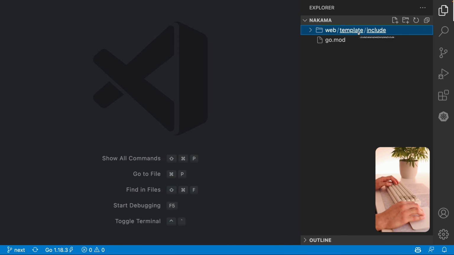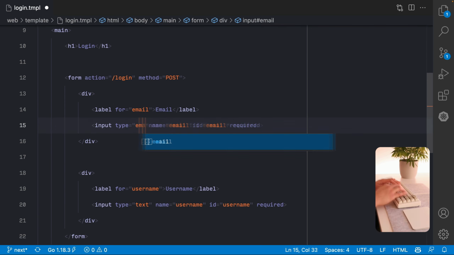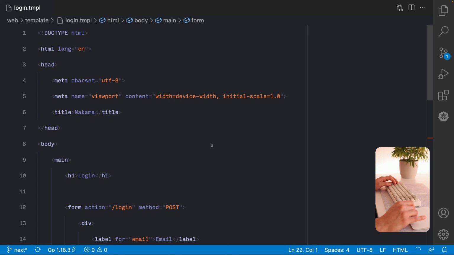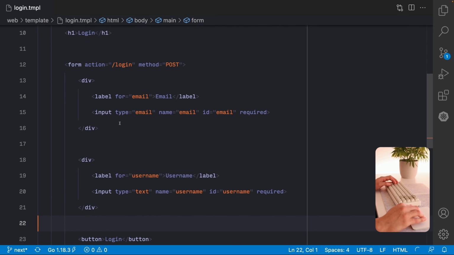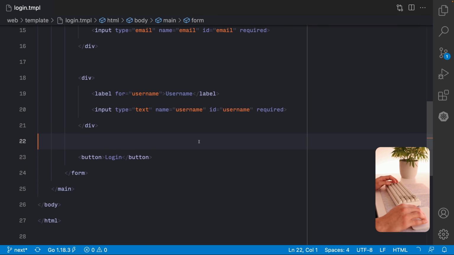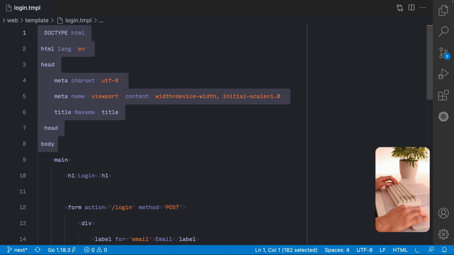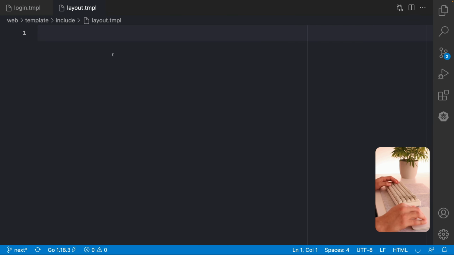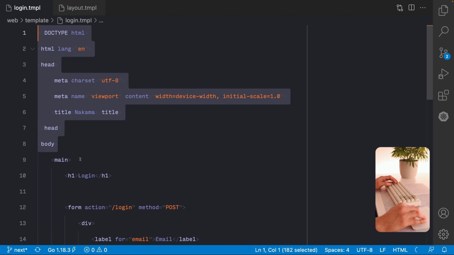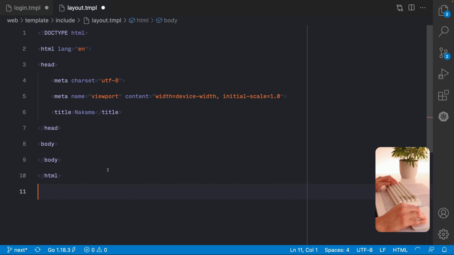The first page we're gonna do is the login page. So this is gonna be your login page. It's very basic, just a form with 2 inputs, an email address and a username. Now, because we're gonna have many pages, I'm gonna take this base layout and move it into a new template. So I'm gonna take all this common markup, put it here. So this is gonna be your basic layout.